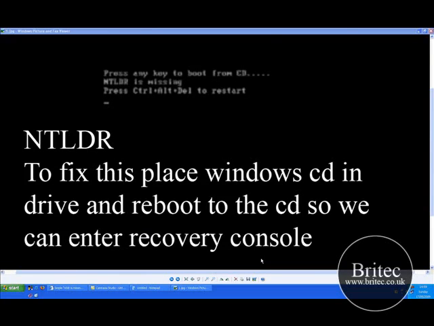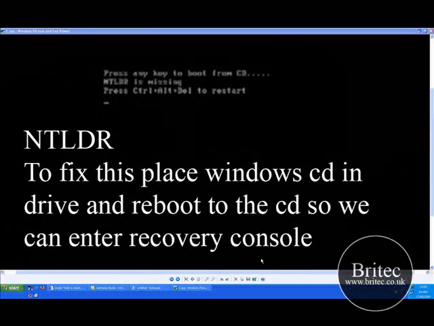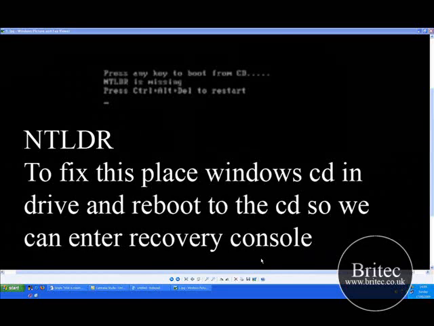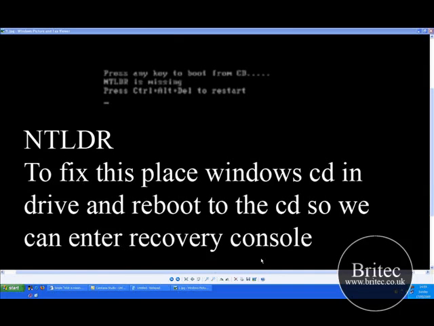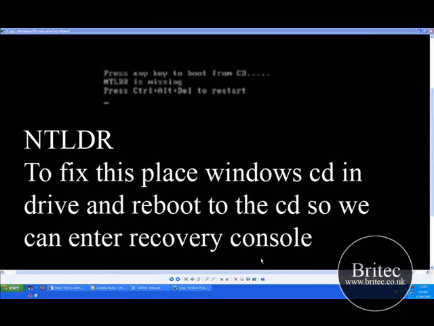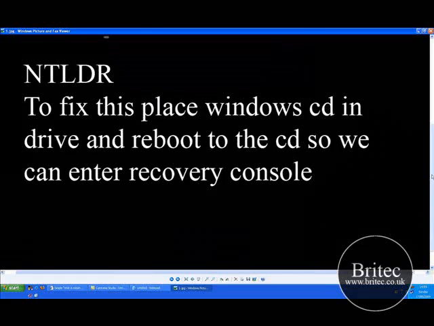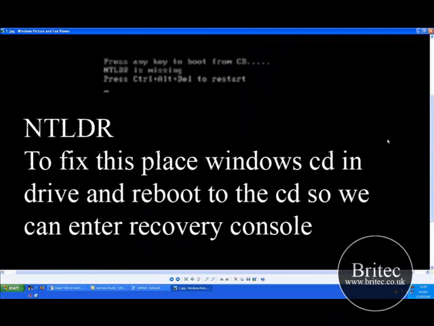Going to have a quick tutorial here for you on how to fix the NTLDR missing error message when you reboot your PC. This is going to be a pretty straightforward fix for you guys. All you need is a Windows CD and put that in your drive. So basically the first thing you need to do is obviously get your Windows CD, stick it into the drive so we can enter the recovery console.